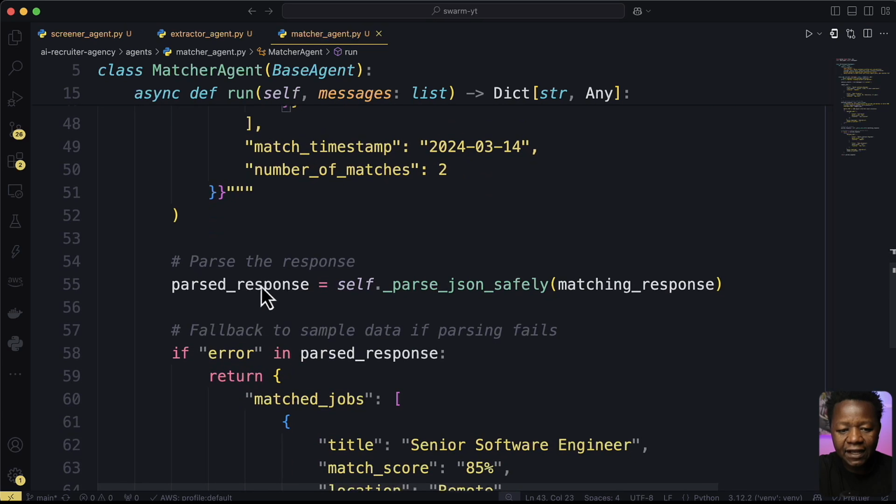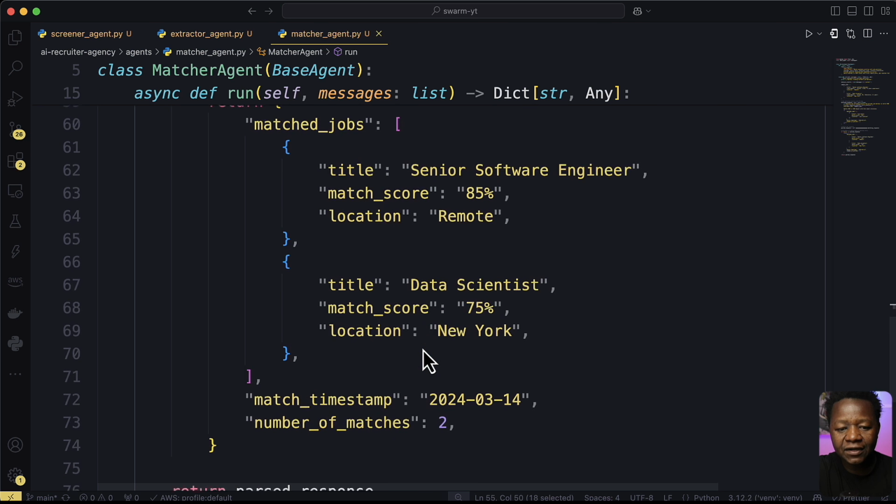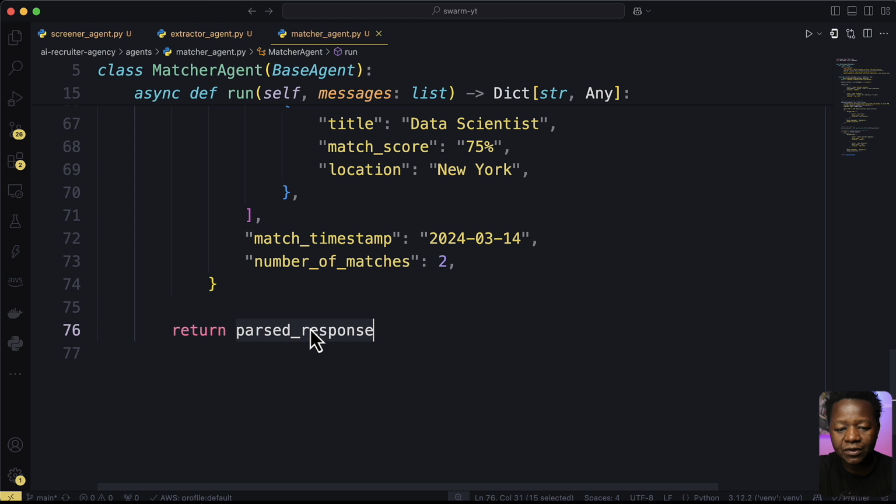And then we can parse the response to make sure that we get everything in. This is the parse JSON safely function that we saw in the base agent, I believe. We have some fallbacks here for errors and everything, and then we just return the parsed response.